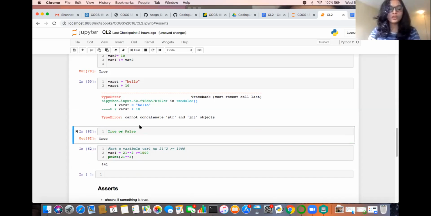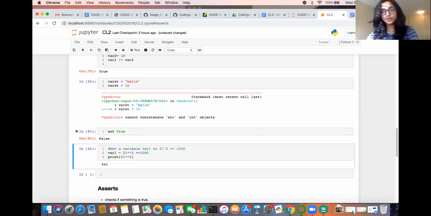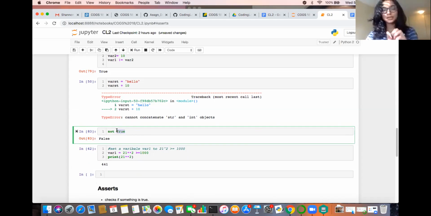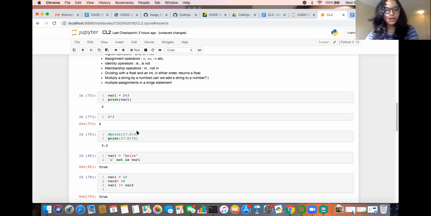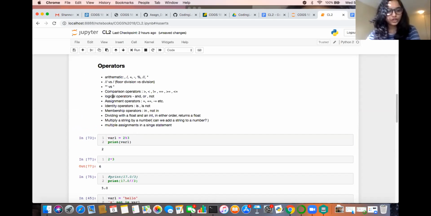Now, not works in a different way. If I write not true, this will give me false because this negates whatever truth value the statement has. Right now it's true, so it negates it and makes it false. Okay, those are your logical operators.